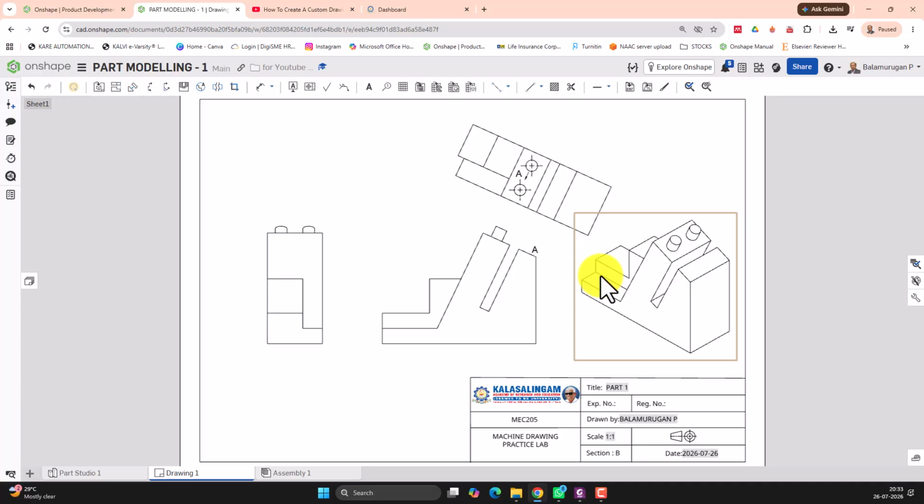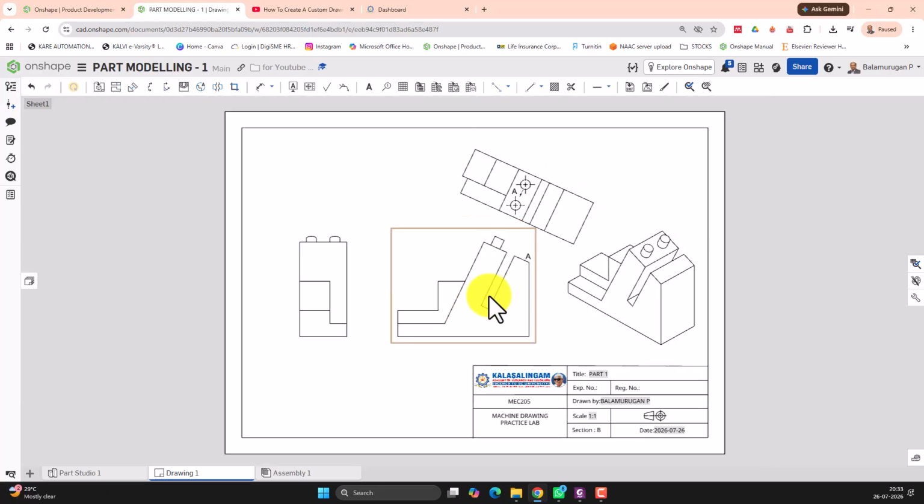Now we have all the views. Now let's try to provide the dimensions for each and every feature of the object. Click on the dimension and select this line. This line is given as 78, and the gap between these two is 8. This gap is 16, and this gap is 34.